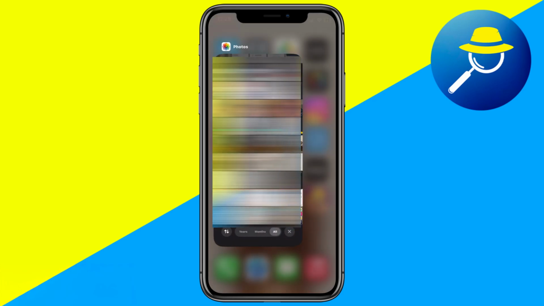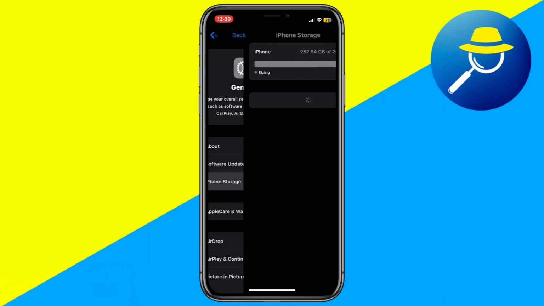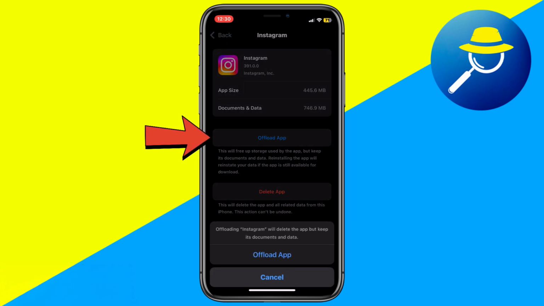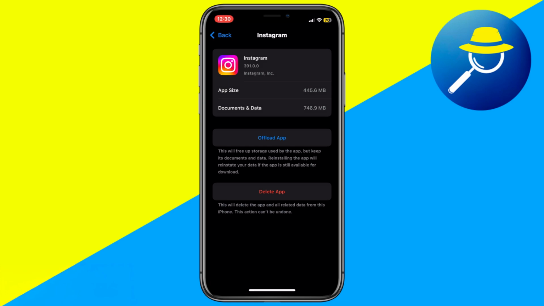Close the Instagram app completely, then open your phone settings. On iPhone, go to General, then iPhone Storage. Find Instagram in the list and select Offload App. After that, reinstall it. This clears any bugs that may be preventing the Reels trial option from appearing.